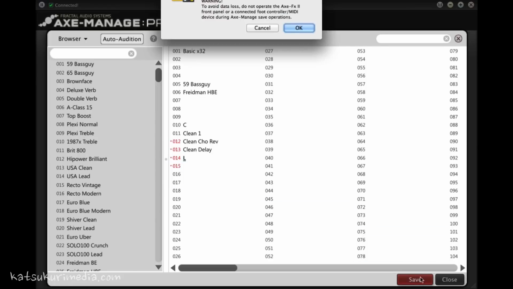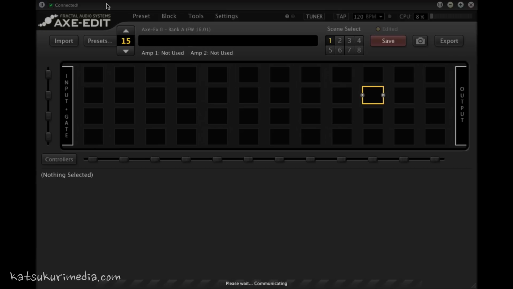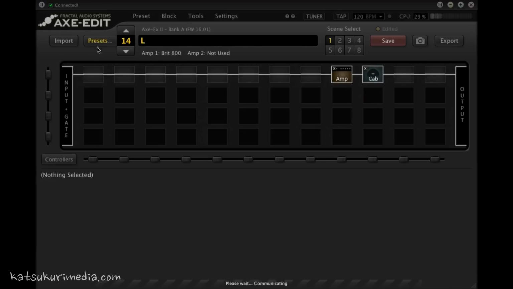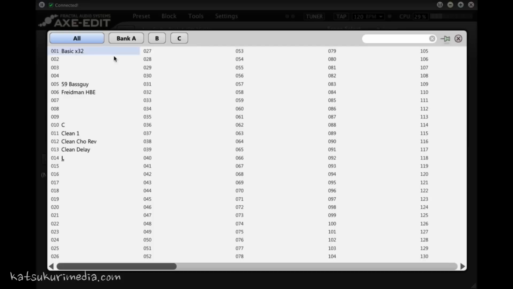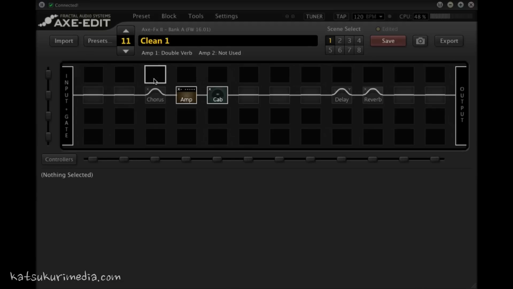So starting from preset 11, those are our new gig presets. So let's wait for this to finish, close it, and let's go to preset 11. That's our first gig ready preset. Boom. And let's just step through these real quick.